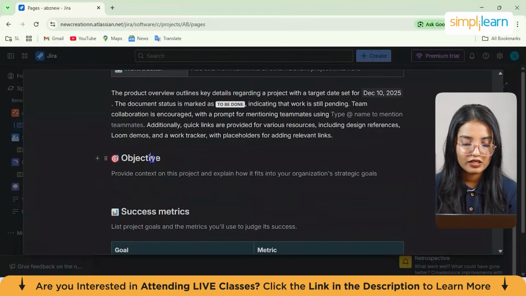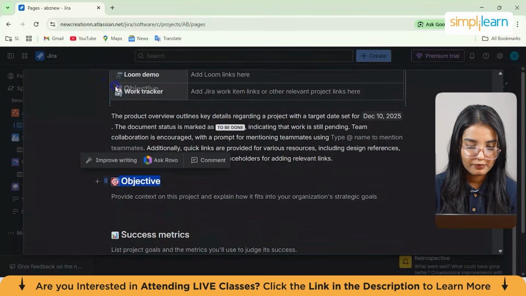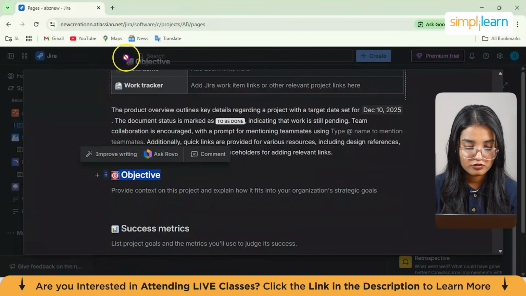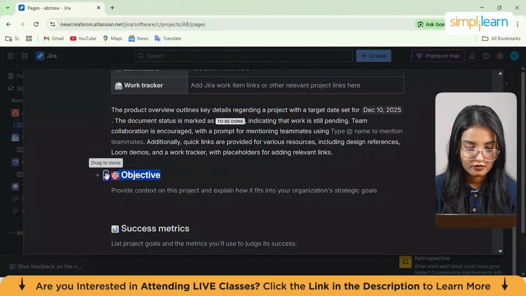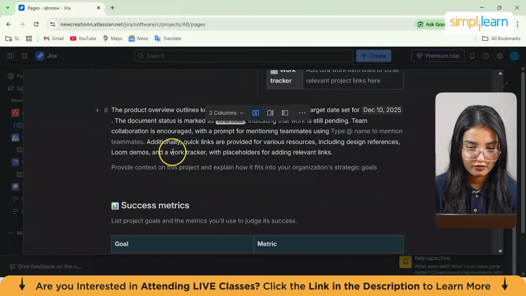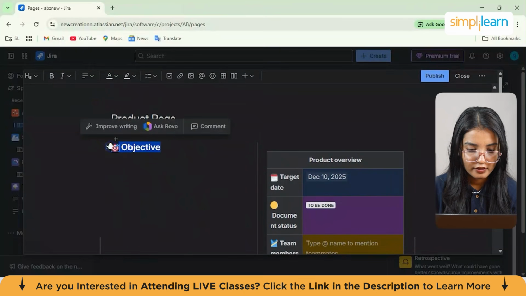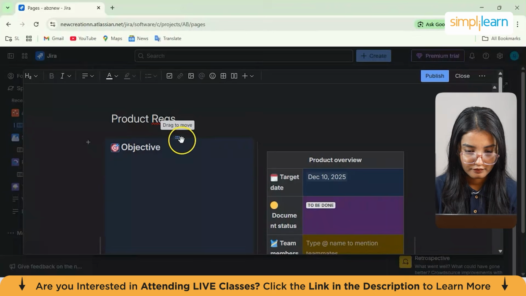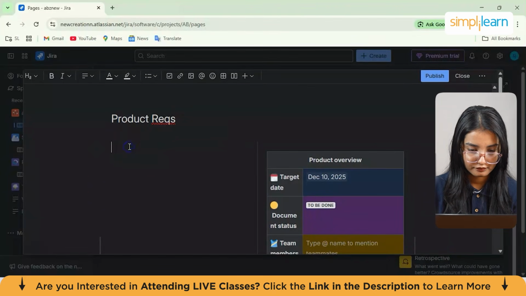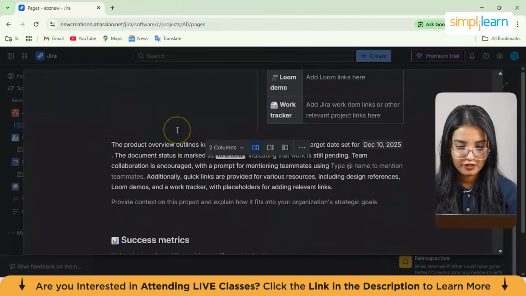Now let's suppose you want to keep your objective in previous. You can drag and move from here. You can also keep it before the summary, or keep it below success metrics. You can also do that. So let's suppose I want to keep it here, so I'll drag and move it here. Now you can see that your objective has been added here. Or let's suppose you want to delete it. You can also do that.